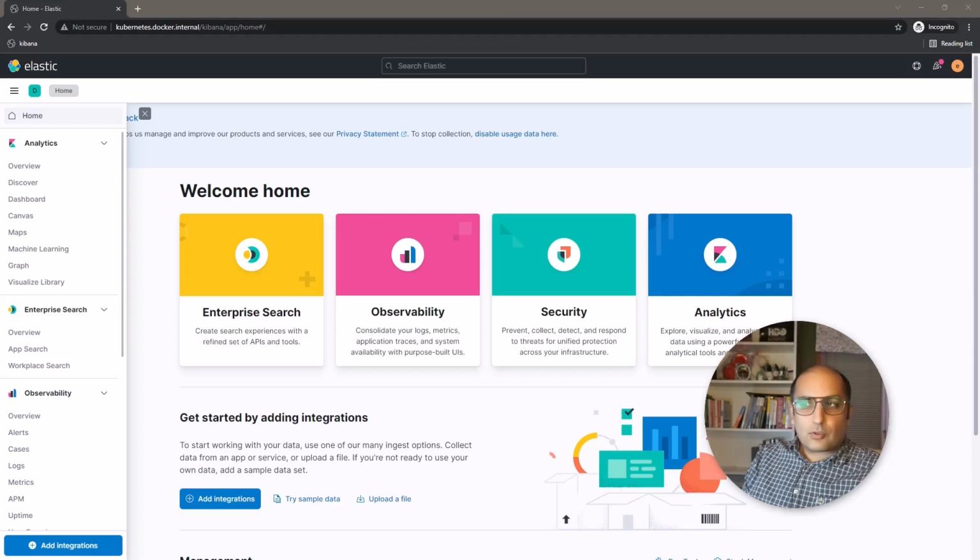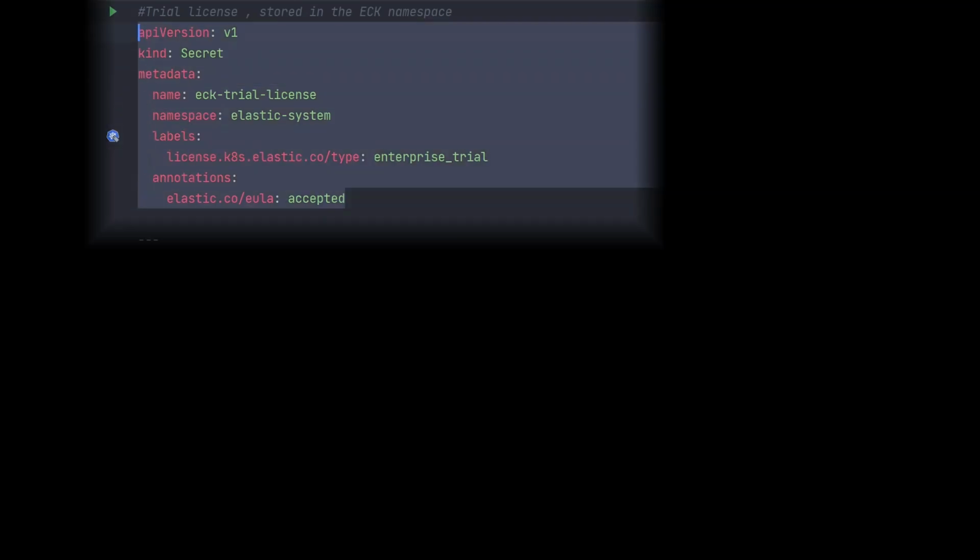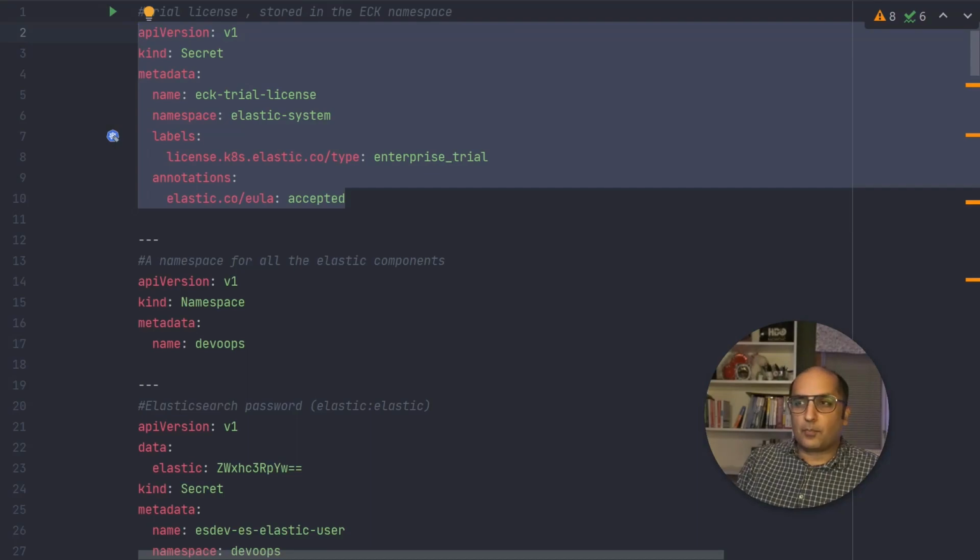So let's walk through some of the code for this local Elastic Stack. The first thing we do is just create a secret, and that secret is just to create an enterprise trial license, an accepted trial license, valid for 30 days or so. And this is done in the Elastic Stack namespace that we talked about, where the operators are installed.